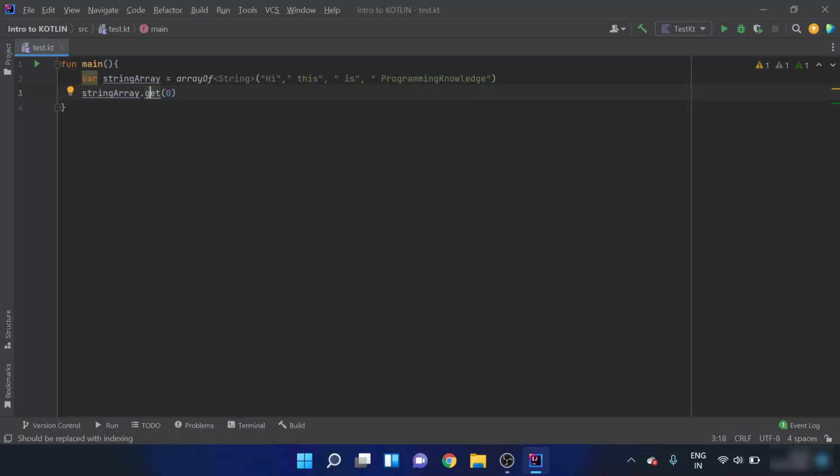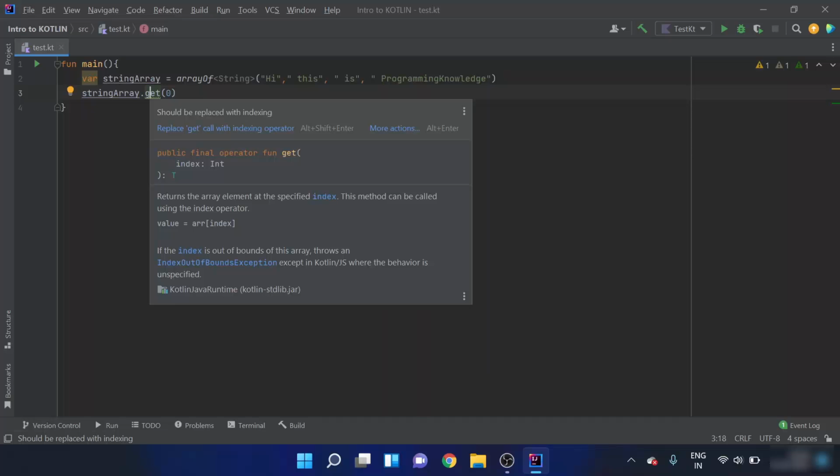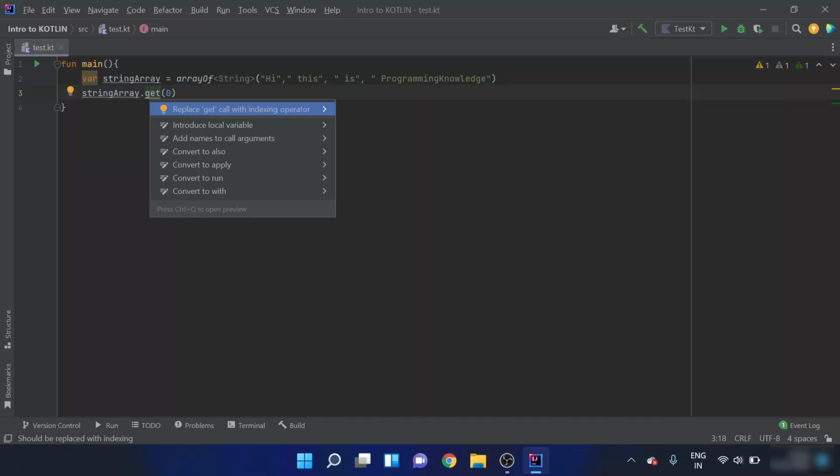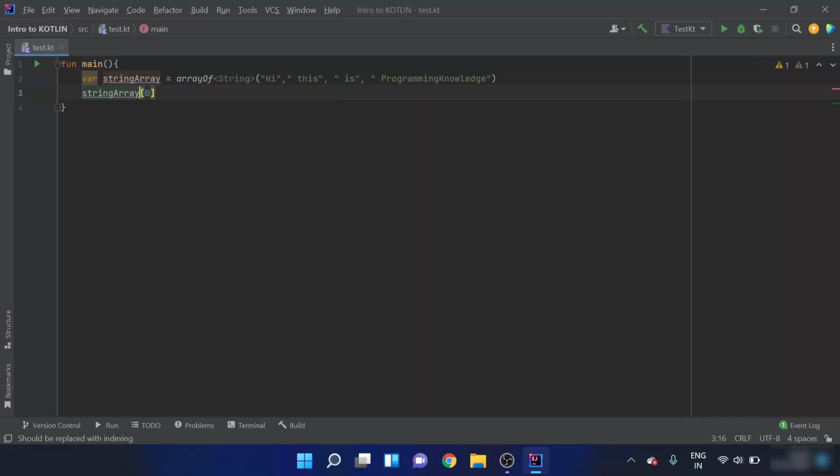When it shows a green line, I go to it and hit Alt plus Enter, and it shows "Replace get call with indexing operator". When I hit enter, it uses the open and close square brackets. So the get function is the same as the square brackets that we used in the previous video.